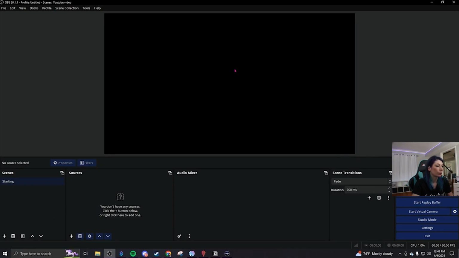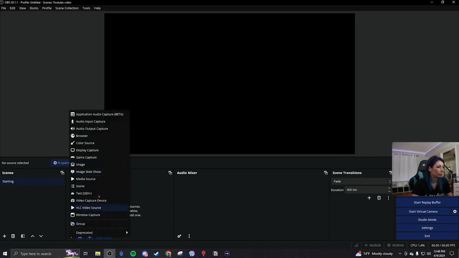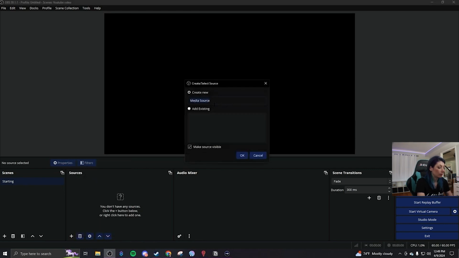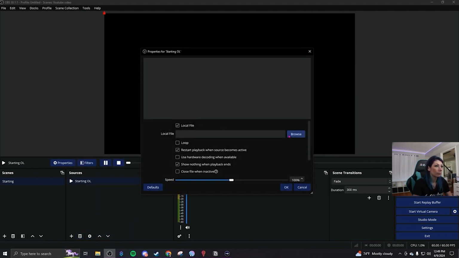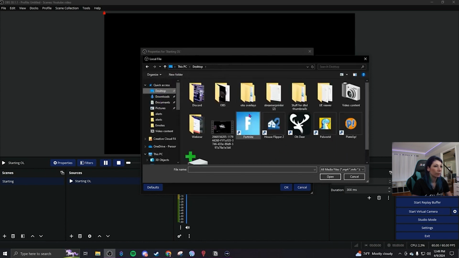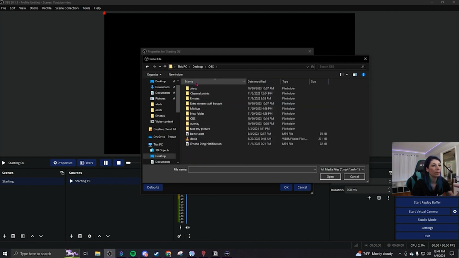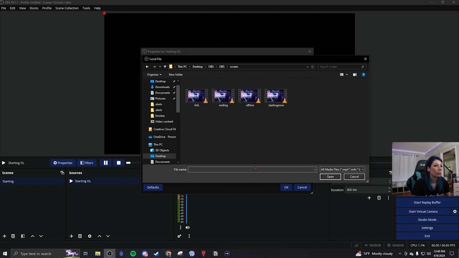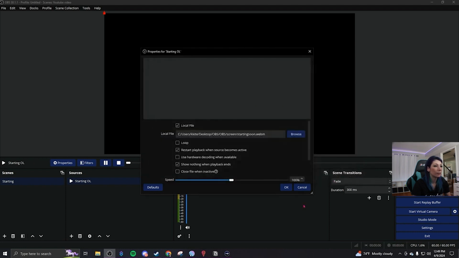So once you figure out what your overlay is going to be, I'm going to go ahead and pull from mine. So mine is actually going to be a media. So we're going to go to media source, and I'm going to put starting OL for starting overlay. I'm going to browse my files, which this one here will be on my desktop, and it's going to be OBS. Make sure that you put everything in one folder because it's going to make it a lot easier to find everything. So right now I'm looking for my starting. Here it is, and I like to keep mine on a loop, and there we go.